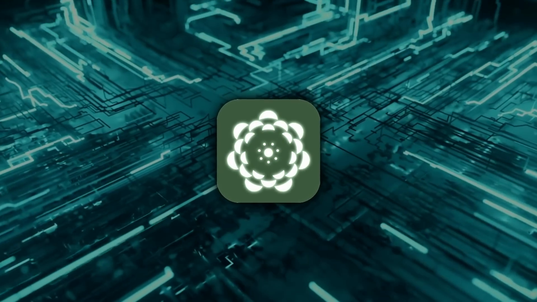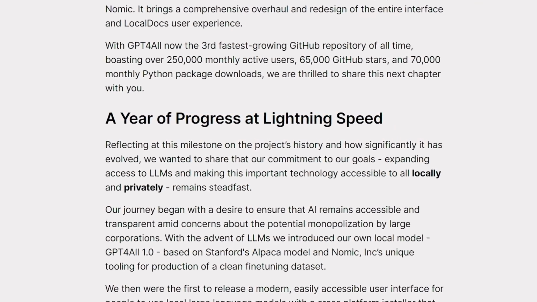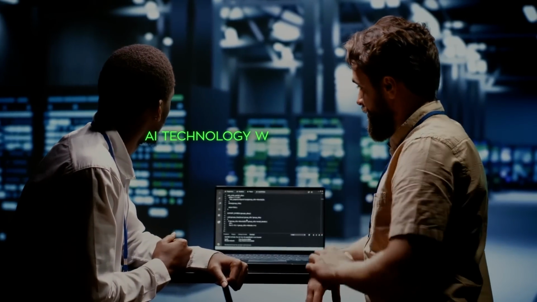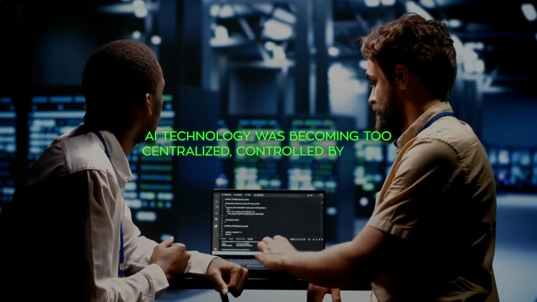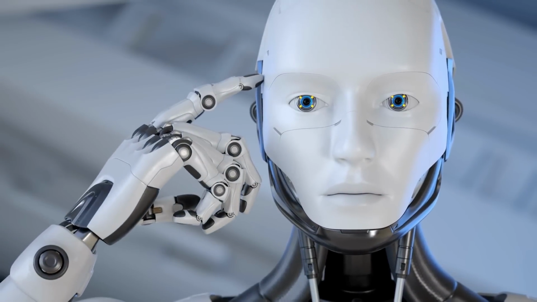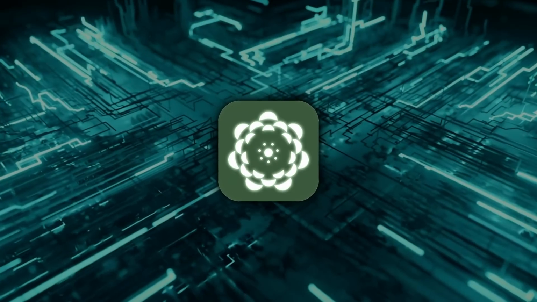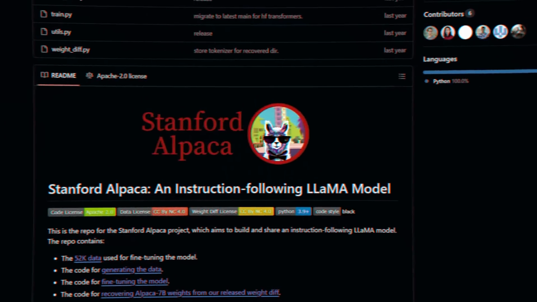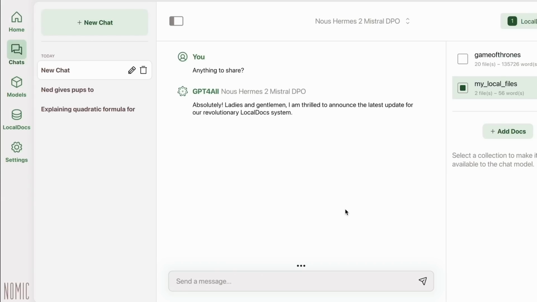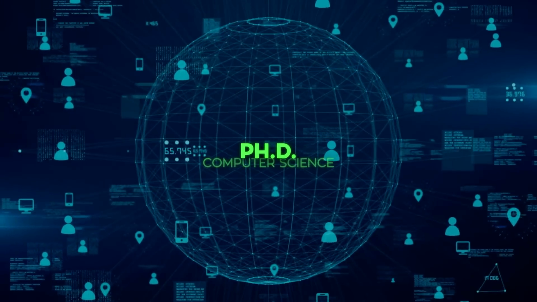Let's take a step back and look at the bigger picture. The team behind GPT4ALL started this project about a year ago. They were concerned that AI technology was becoming too centralized, controlled by just a few big corporations. Their goal was to democratize AI, to make it accessible to everyone, not just the tech giants with deep pockets and massive data centers. They kicked things off by releasing their own AI model based on something called the Stanford Alpaca model. Then they created this user-friendly interface so regular people like you and me could use these powerful AI models without needing a PhD in computer science.